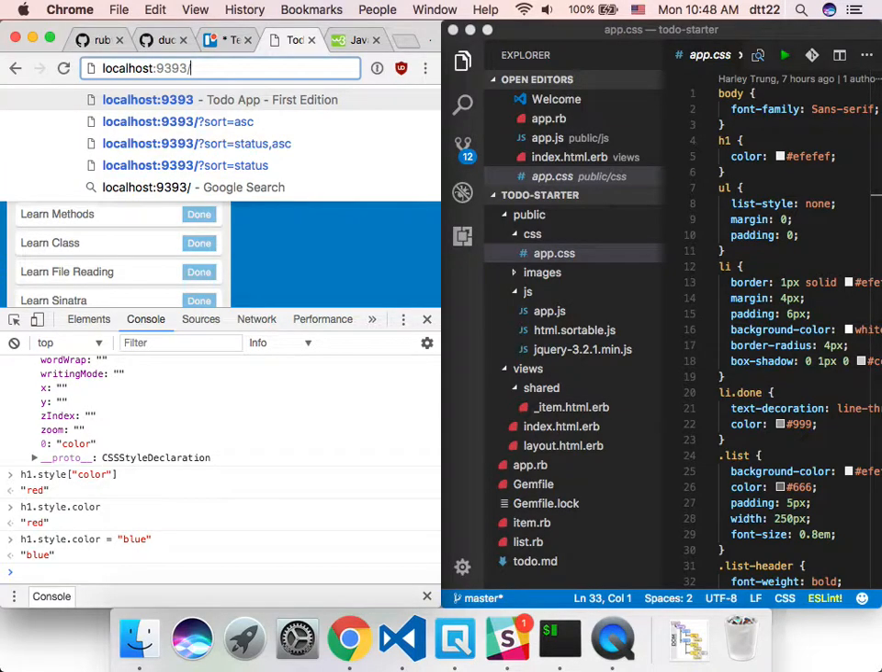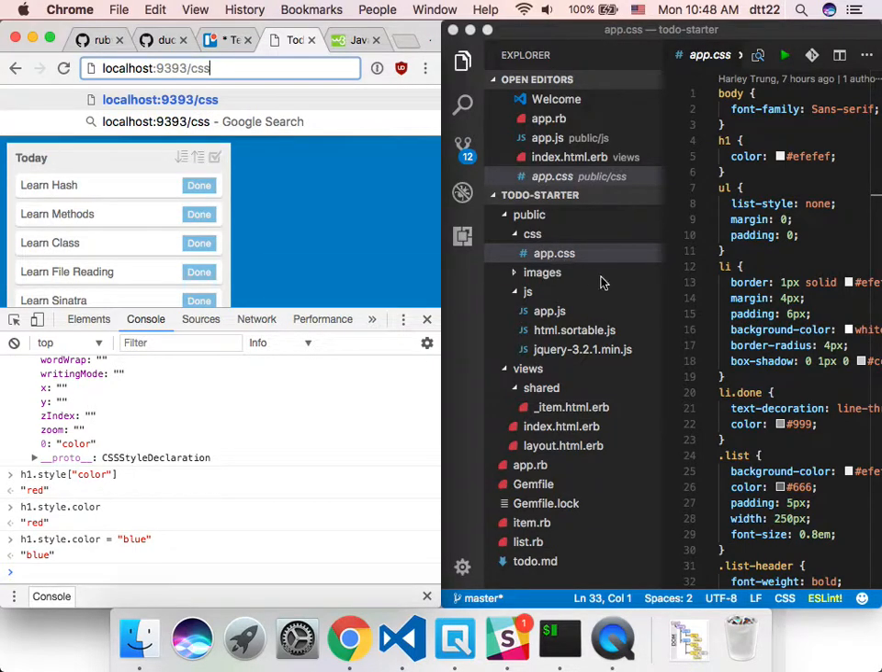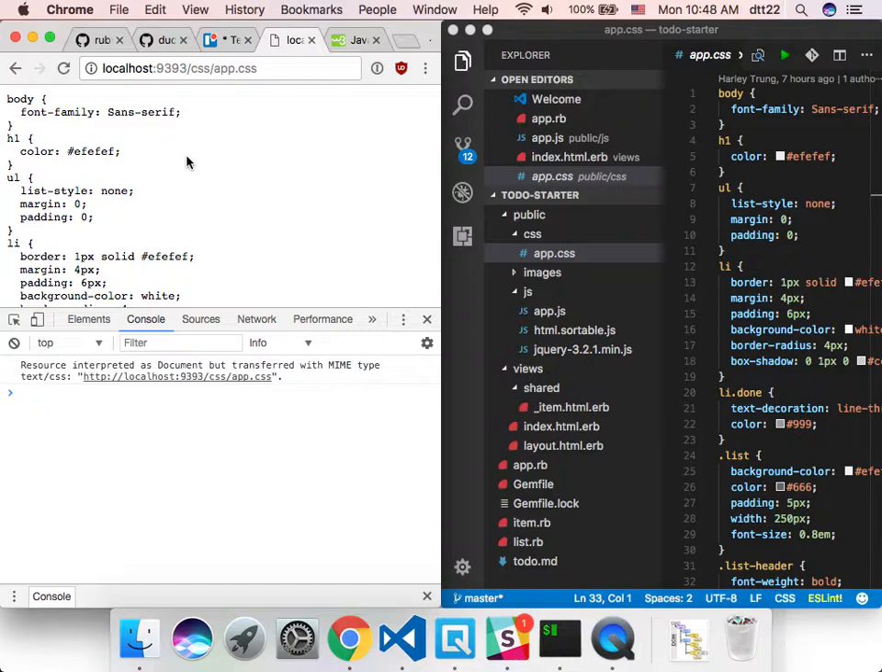No, come on, you know this. Yeah, in the public folder. So just go /css/app. This is just the Sinatra convention. Now, do you think we can run this? No, the browser only lets you run an HTML page.